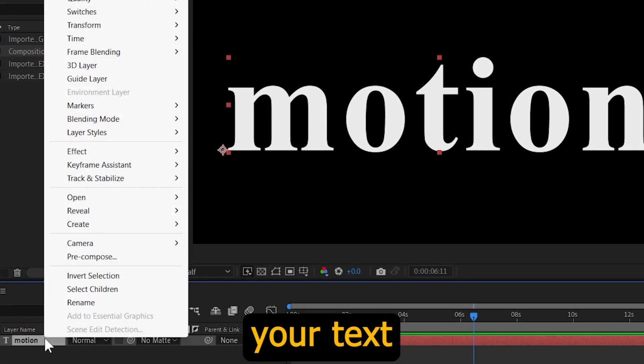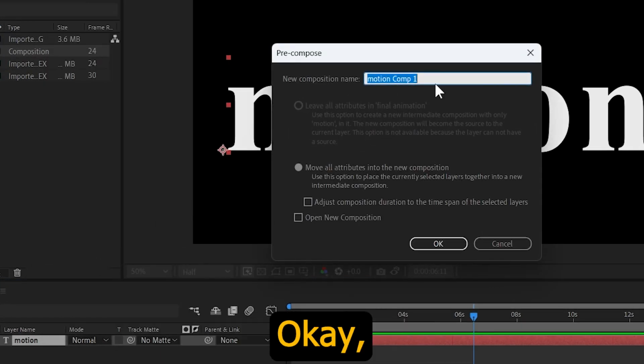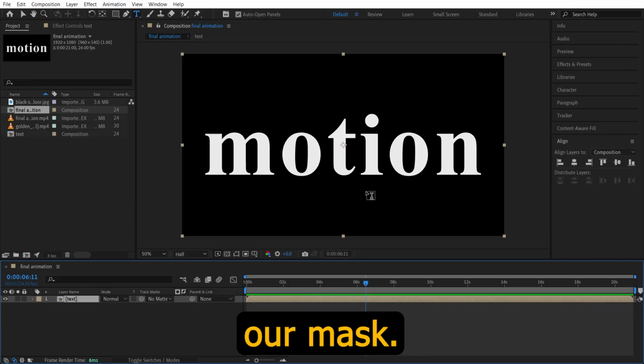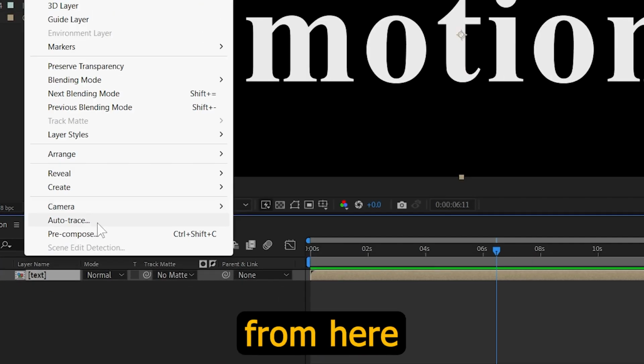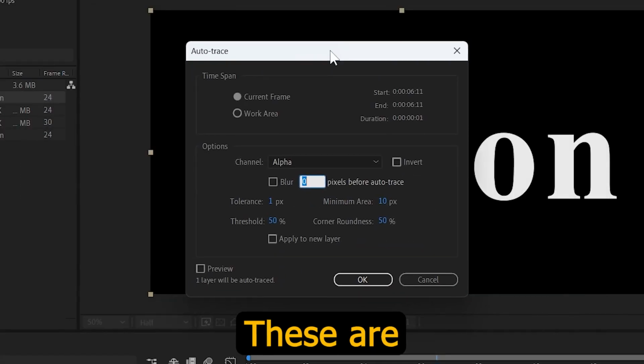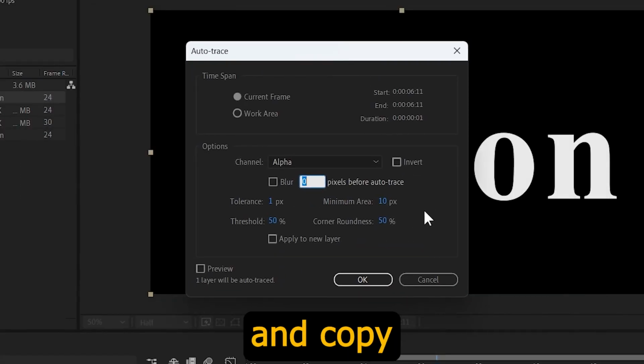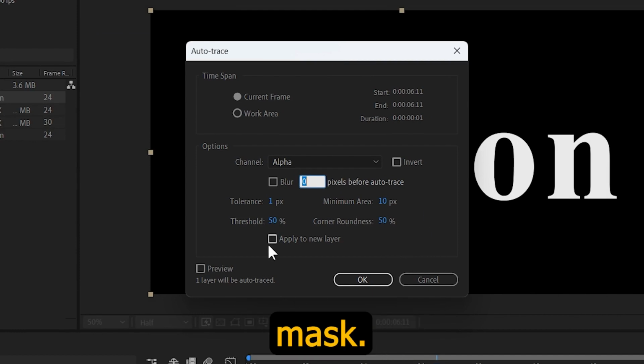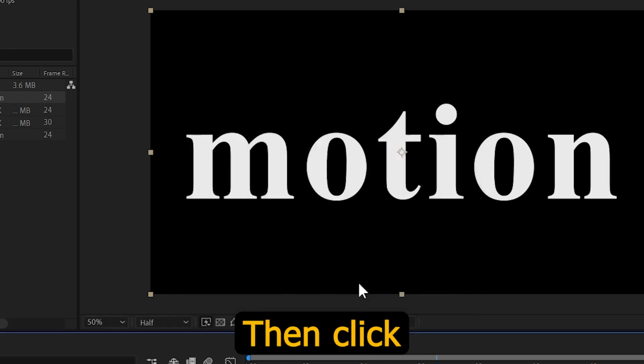Then simply select your text layer and pre-compose. Okay, I will call it text. Move all attributes and then click OK. To create our mask path, we need an auto trace. So for this, select your text, then go to the layers, and from here select the auto trace. These are the settings, and copy these settings and apply them in your own text to create your own mask. Make sure you uncheck this apply to new layers option, then click OK.